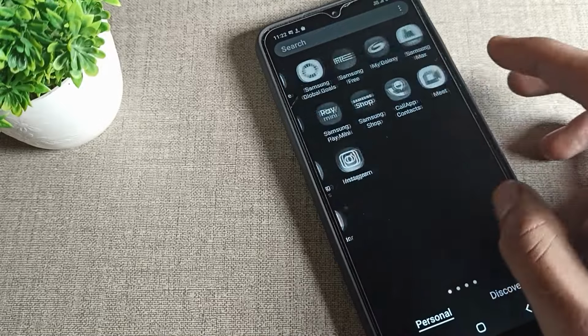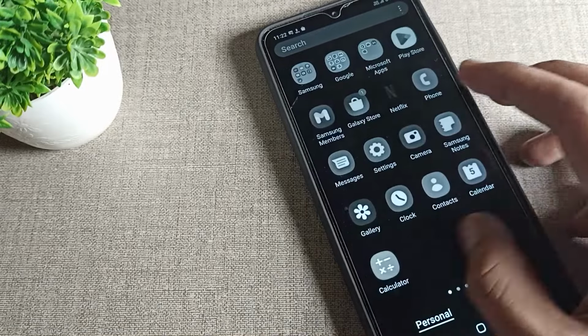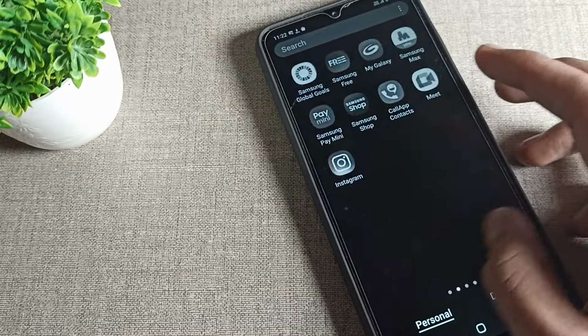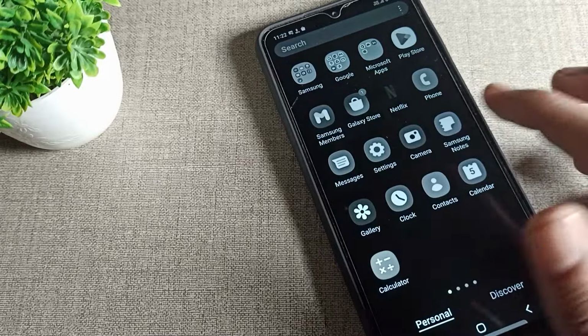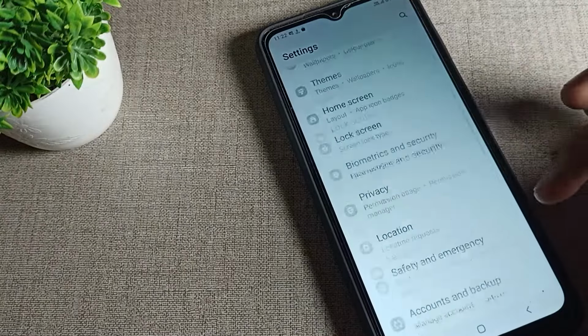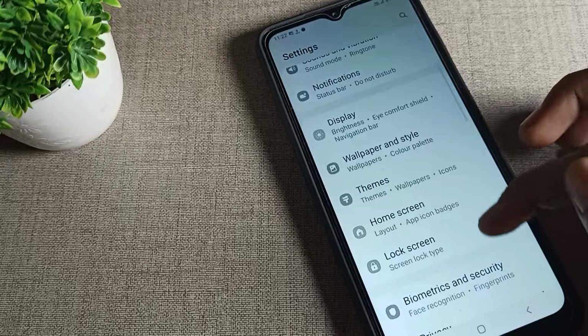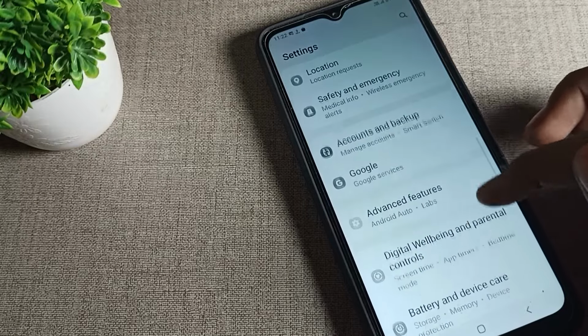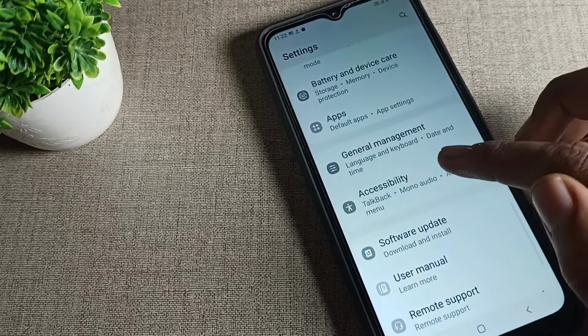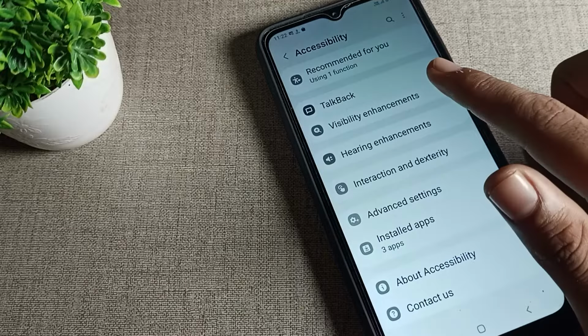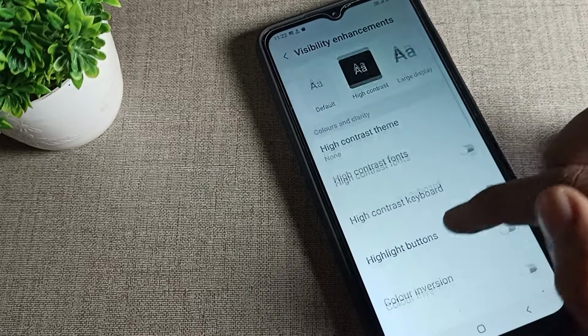So friends, now let's see how we can solve this black and white screen problem. Open your phone settings. After opening the phone settings, you can see this tab in your phone. So friends, click on this accessibility setting, tap on accessibility, and friends, click on the third option, visibility, and scroll down.